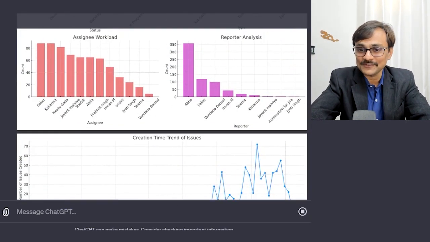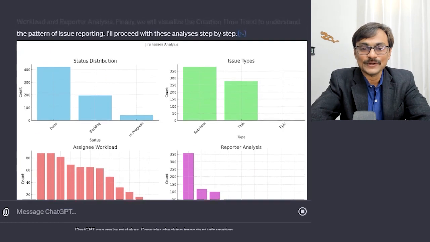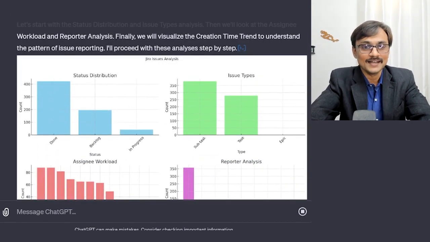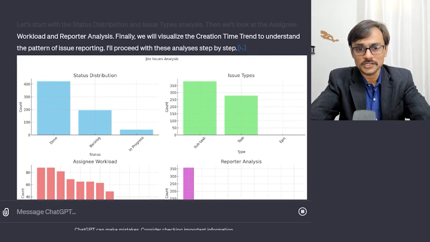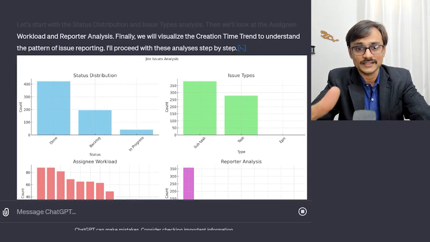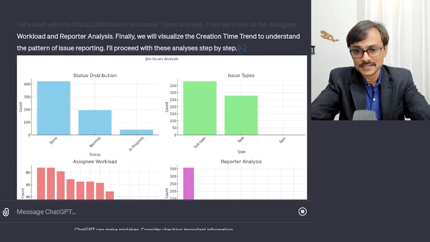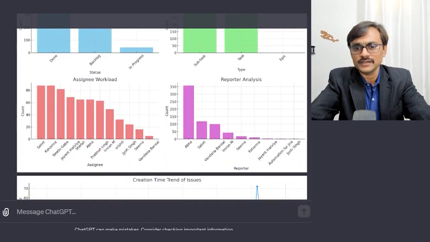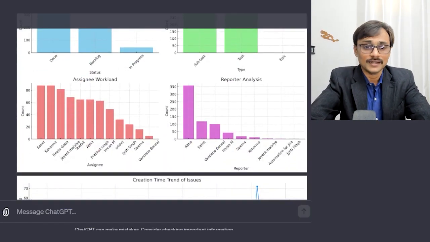Okay, so it prepared some graphs for me and it is showing them in one go. I'm sure some of you may find it a little surprising, but yes, it is showing me how many issues were in the done category, how many are in the backlog, and how many are in progress. So I think I have fed the data of around 650 issues. You also get some issue types. Here we only had a few. Reporter analysis came, who has reported how many issues.